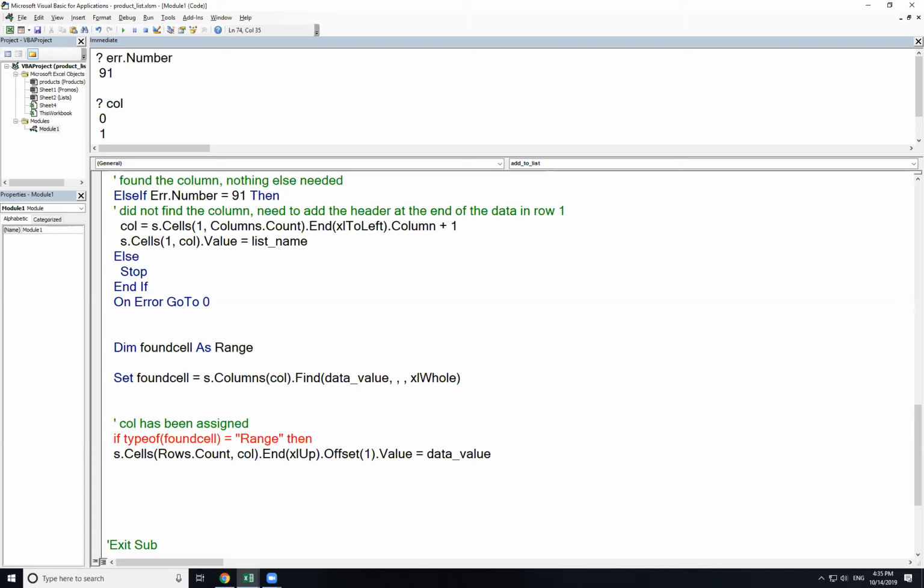If type of found cell equals range. I don't see what the error is. Someone see the error there? Oh, sorry, wrong language. That's JavaScript, type name. There we go. So if the type name of that variable is a range, then it means we found it.